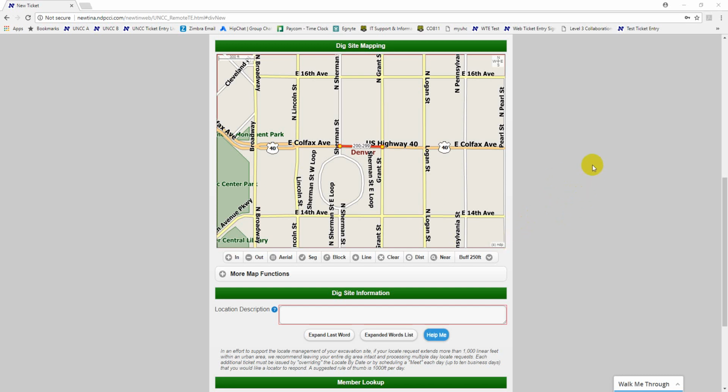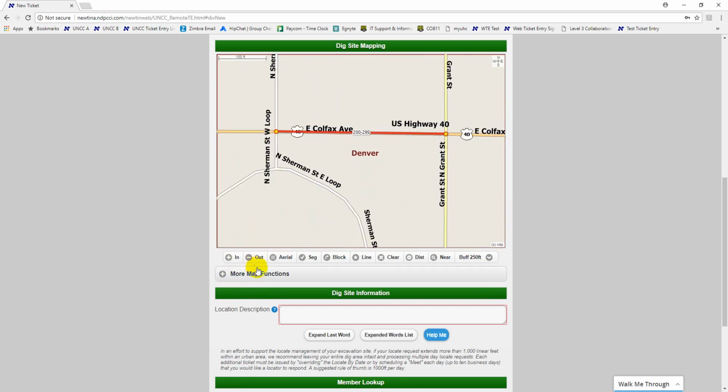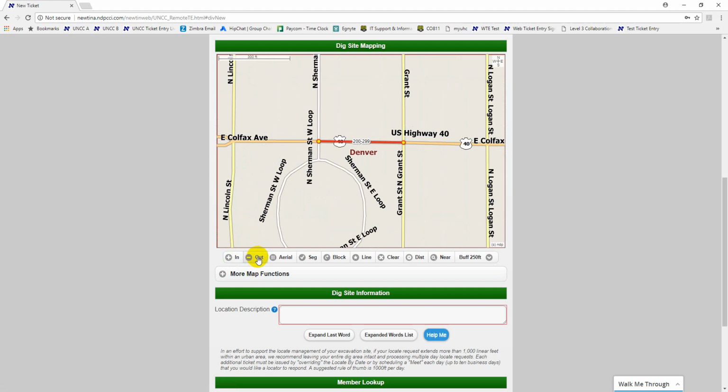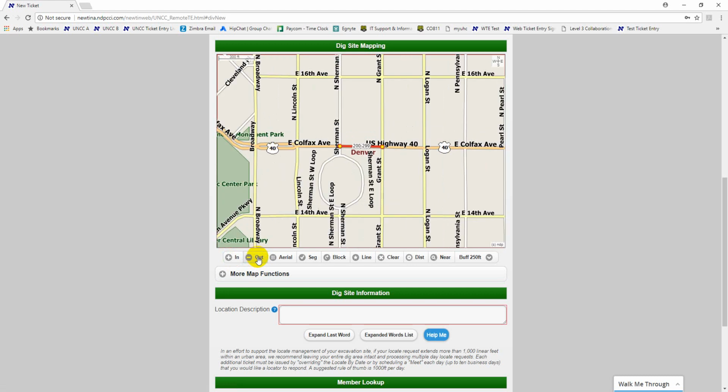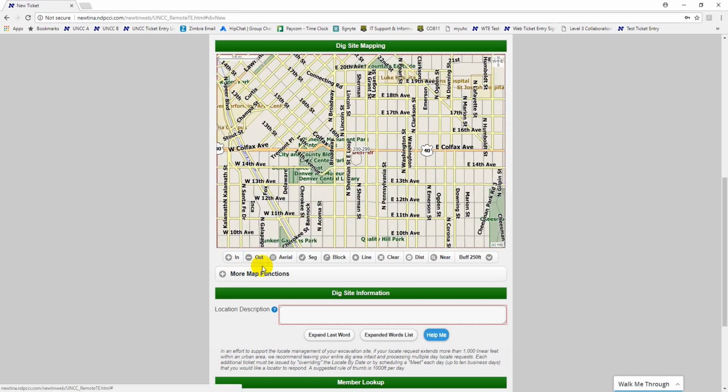This video is to demonstrate the functions of the buttons that are at the bottom of the map. Down here on the bottom left hand corner we have the zoom in and the zoom out buttons. Every time you select in, it zooms you in closer to the map, and every time you select out, it zooms you out further. You could zoom out far enough to see the entire state if you wanted to.